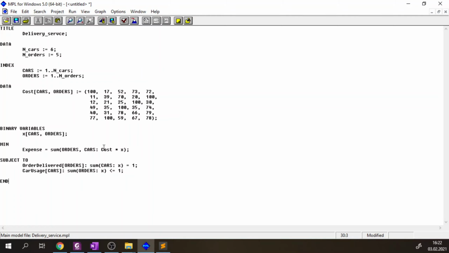So here are only two new concepts. We have binary variables and we have double sum. It could also be a triple sum over orders, cars, and let's say some periods or months. So you can add as many dimensions as you want. And now let's check the syntax of this problem.